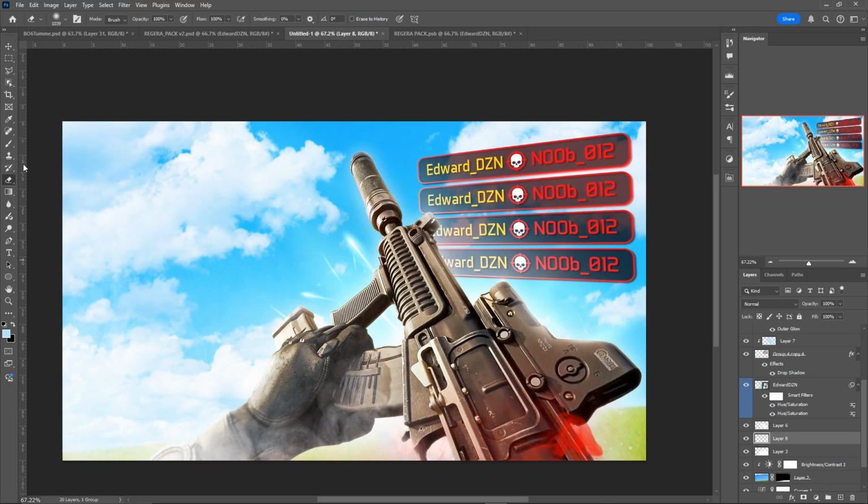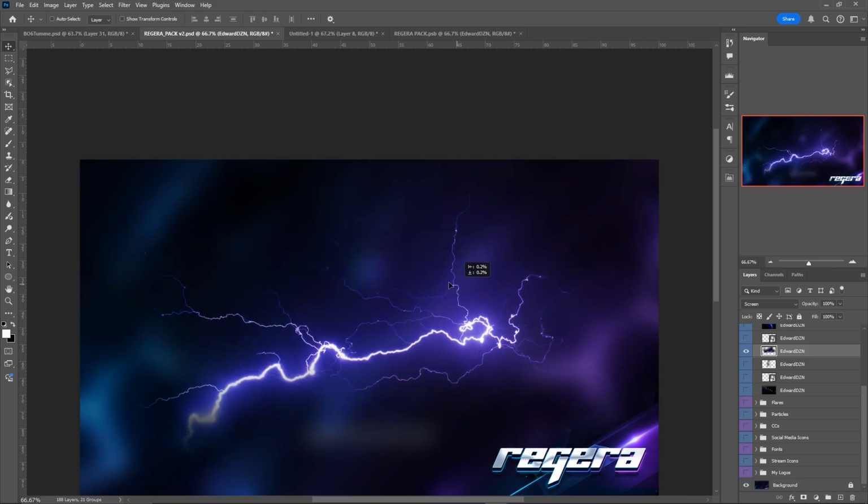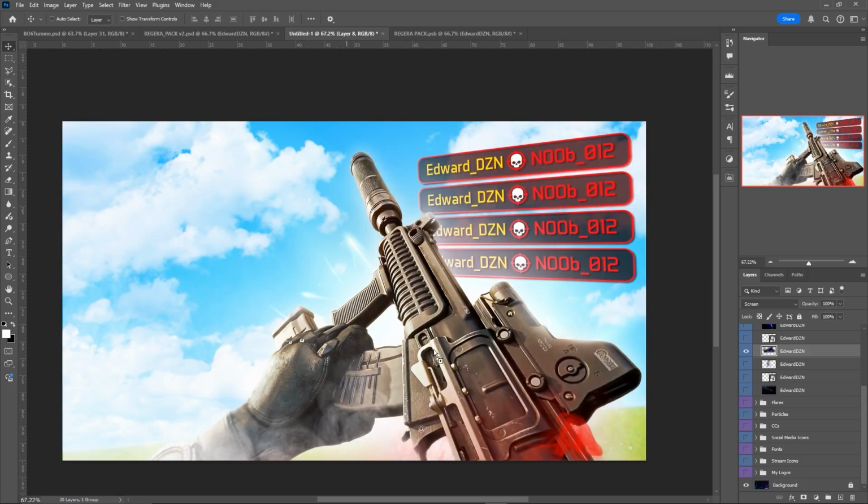I think I just want to add one more layer below the gun. Use a white brush, just to make it a little bit brighter, I think. Then let's go to the second version of the rear gear pack, and I already have it in front of me. I'm going to use this lighting right here. Just drag it over.